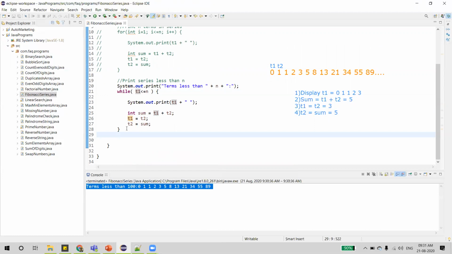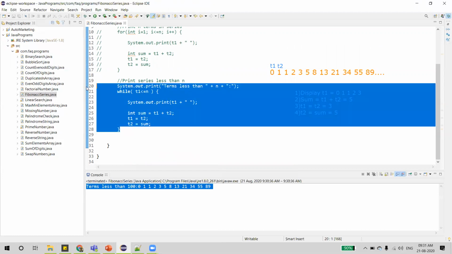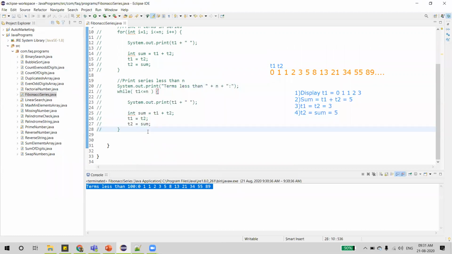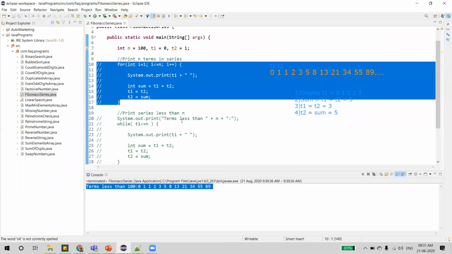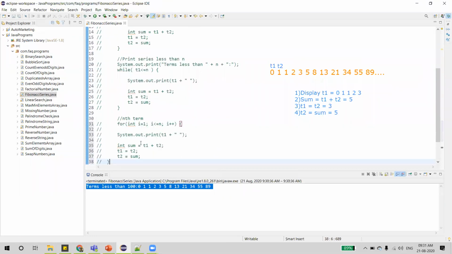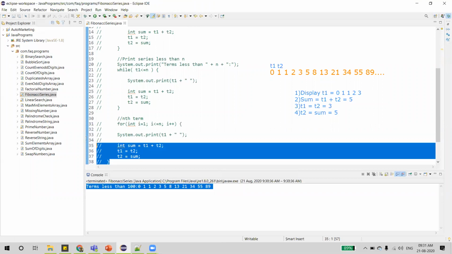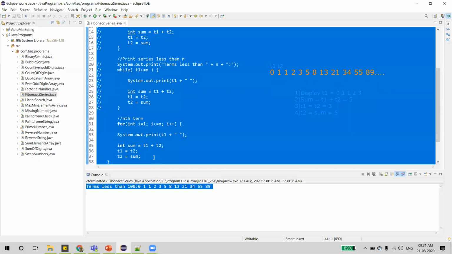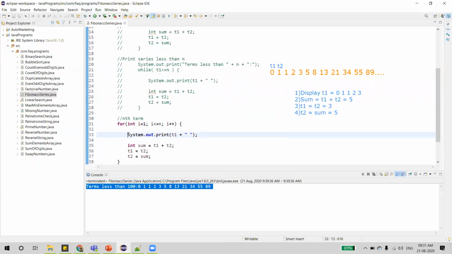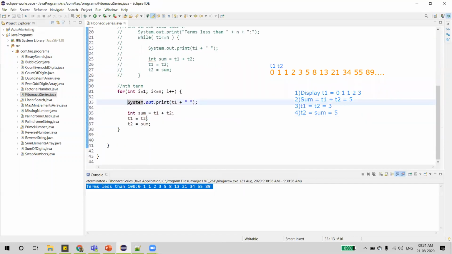Next, we want to print the nth term. We don't want to print all the terms in the series, but given a value n, we want to print the nth term. For that, we'll use the same logic as the first one. But if you observe here, we don't want it to print each term, so we'll comment it out.